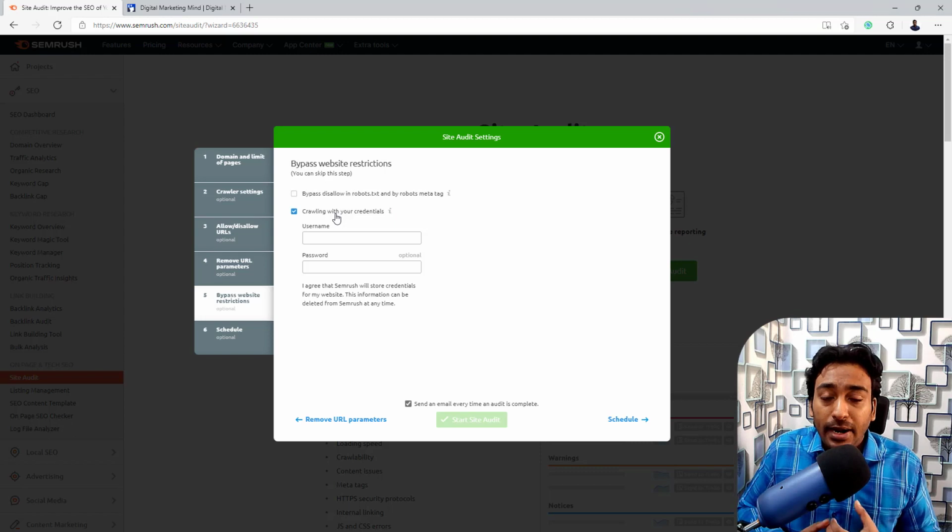And in case you have a private website or a website that is still not available publicly, you just give the username and password when it asks for the permission, and Semrush will use that to crawl the website.